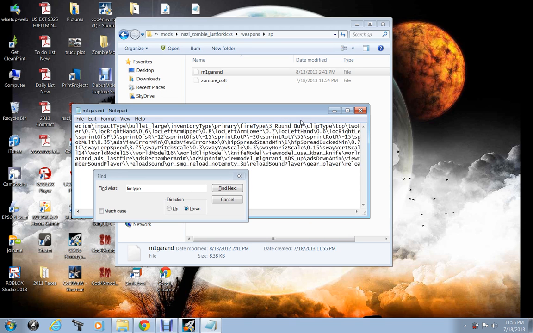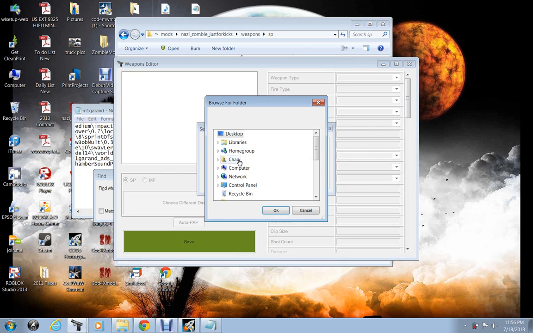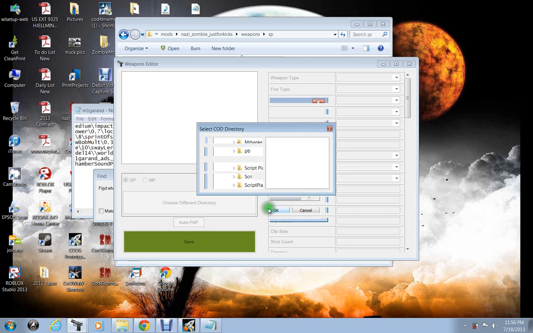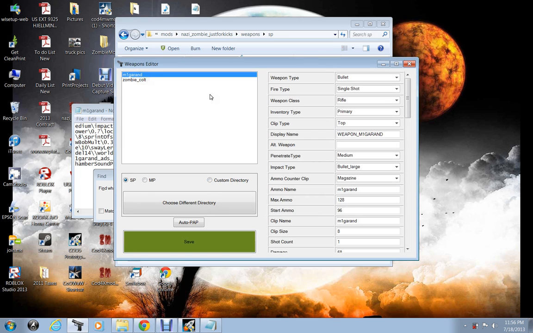Pretty sure that's all I type in, but okay, it's called V directory. And you don't really have to worry about this. I guess this part's only helpful if you actually have this tool. And this tool is available on zombiemodding.com. You just gotta look around for it. Okay, and I'd select my map name, select M1 Grand.